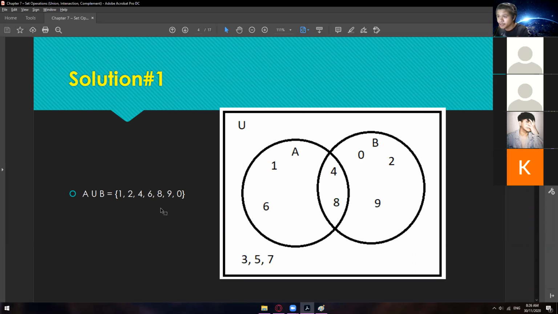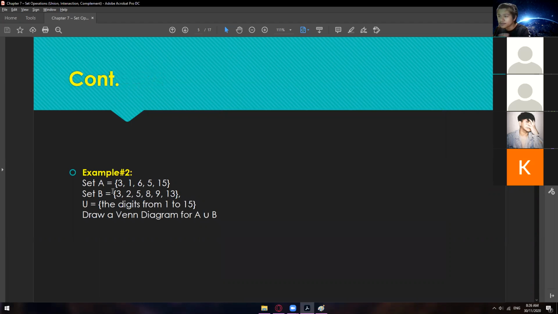Okay, so let's have another example. Okay, we have set A and then set B. Set A has the elements 3, 1, 6, 5, 15. And then set B has the elements 3, 2, 5, 8, 9, 13. Okay, and then in here, it's specified now that the range of numbers is 1 to 15. So the question is draw a Venn diagram for A union B.